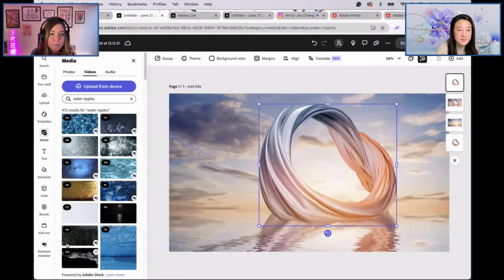We have a question about generative fill. Can it help restore a damaged photo? Have you used that function before?